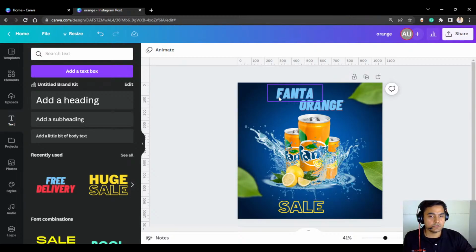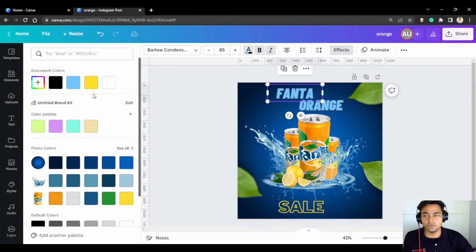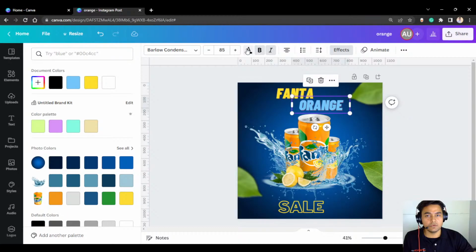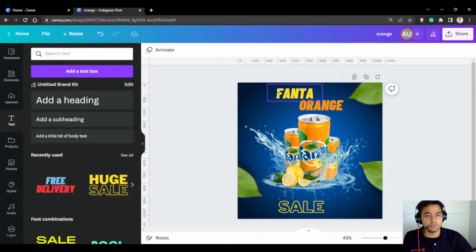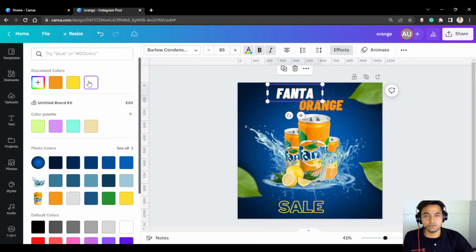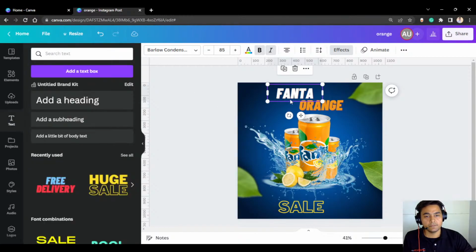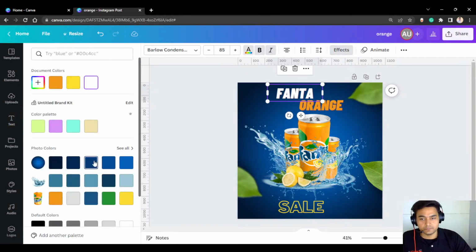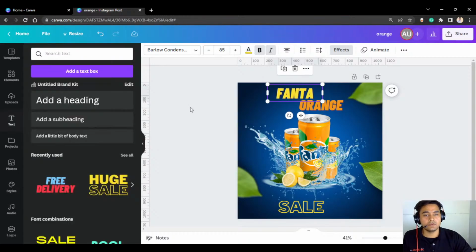Now, I can always change the font, so I'll change the color of the font. So this will be yellow and this will be orange, because of course for Fanta we are going to use Fanta colors only, like this. And maybe I can keep it a little bit white or full white, Fanta orange, because I cannot keep it blue because the background is blue. If I keep it blue, the contrast will be really less.